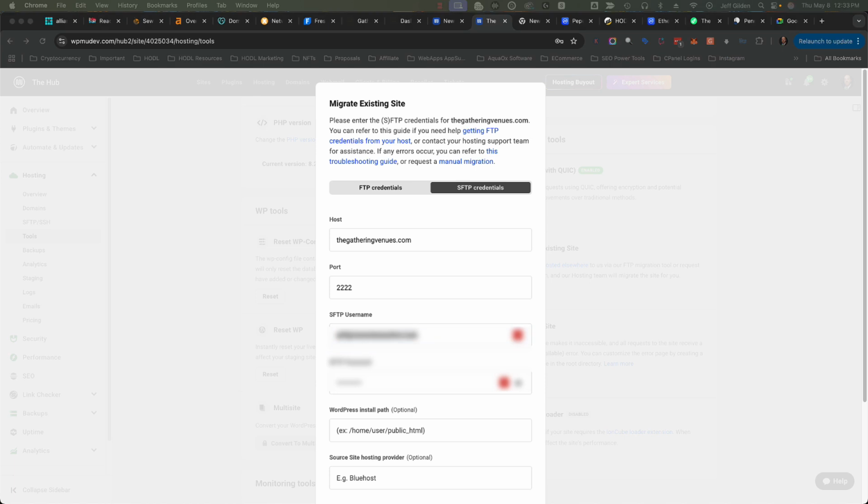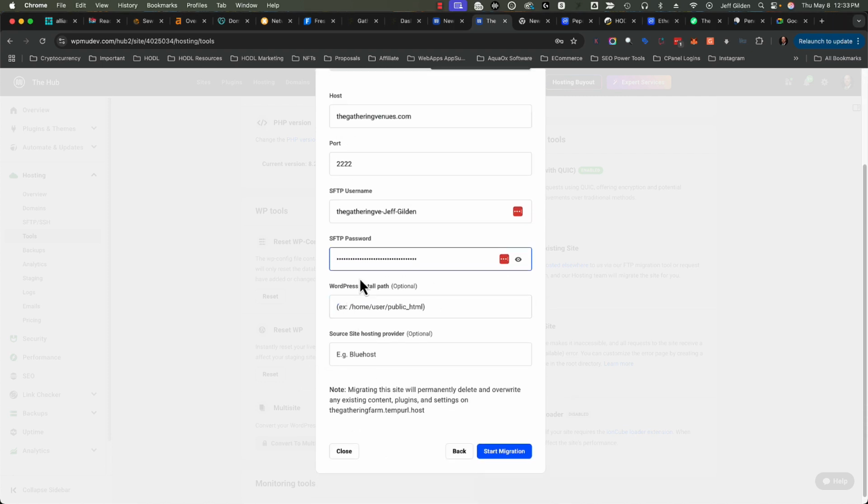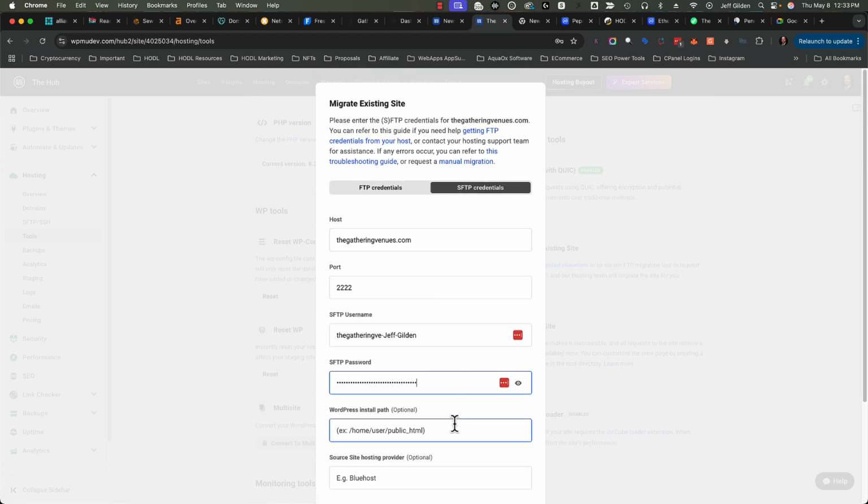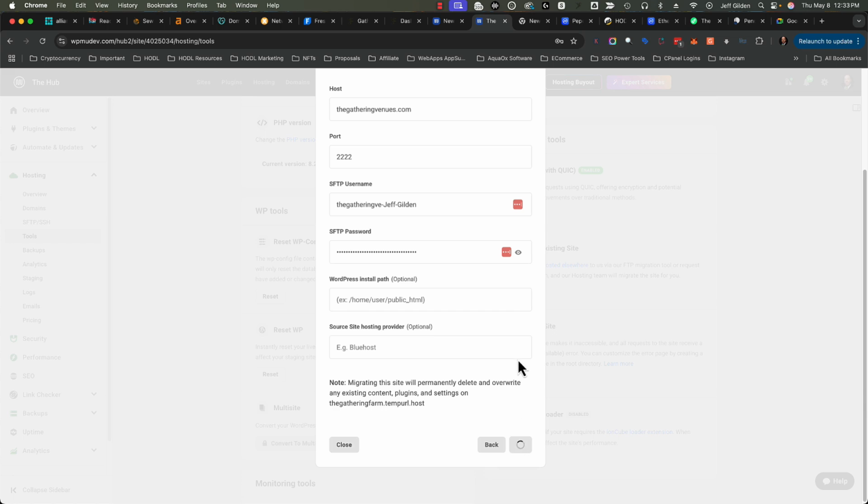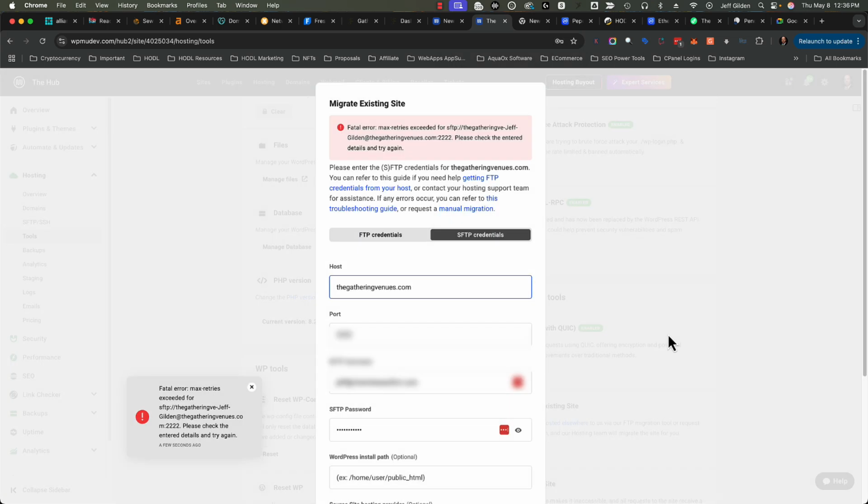And then you paste the username and password of the credentials either given to you by someone else or the ones that you already know exist. We're not going to choose WordPress install or source site hosting provider. That's all optional. And so because this is the right information up here, we should be able to just hit start migration. So if you have the wrong credentials, it will show you a max retries exceeded for the website.